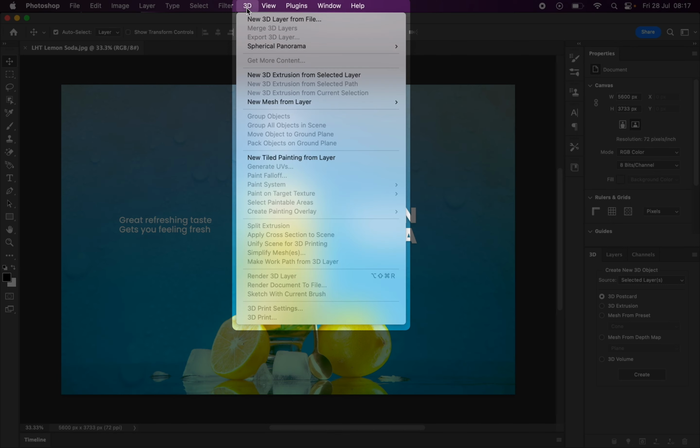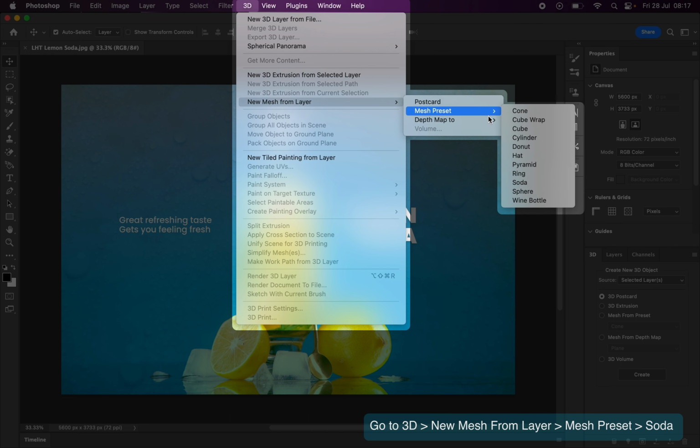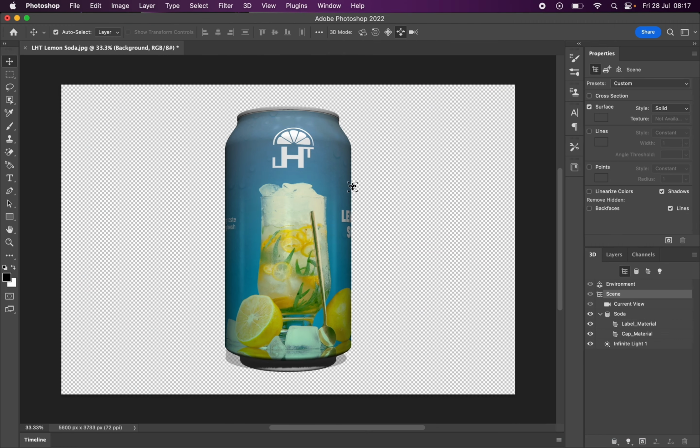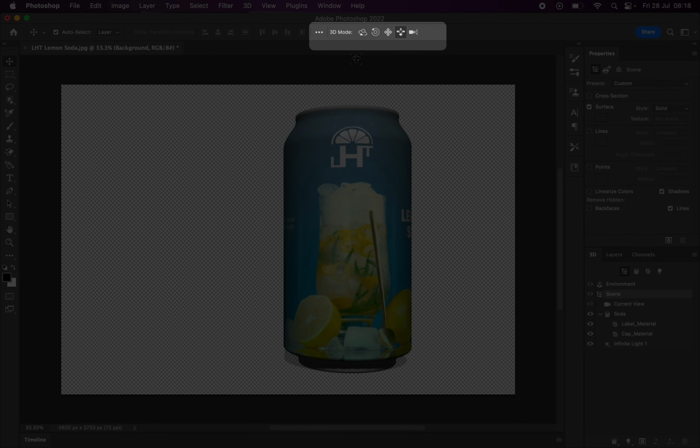Now I'll go to 3D and go to New Mesh from Layer. There you will see the mesh presets, and I'll go to the soda. There you'll see my 2D design is perfectly wrapped into a soda can.